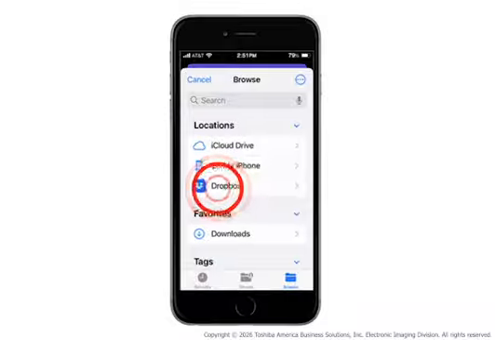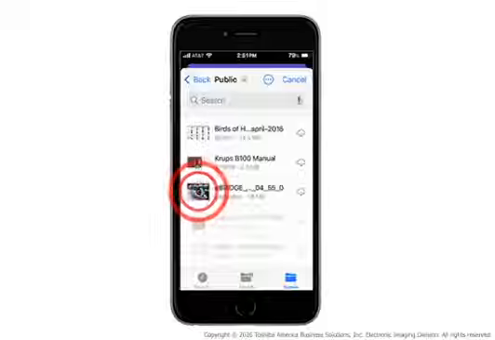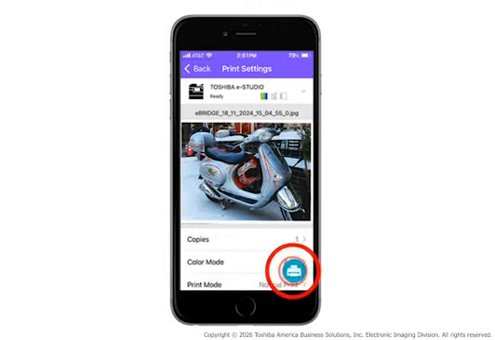Navigate to the location of the Dropbox document and select the PDF or JPEG you wish to print. The eBridge Print and Capture app supports the printing of PDF and JPEG files only. Make any desired print setting changes and then tap the printer icon in the bottom right corner.